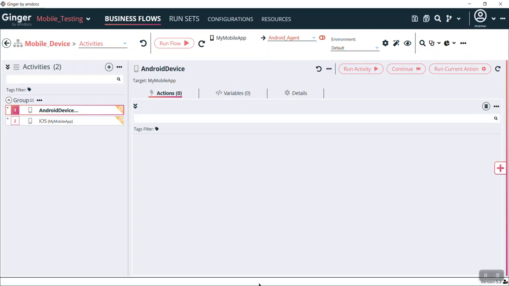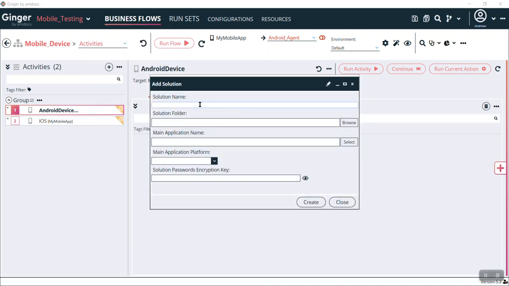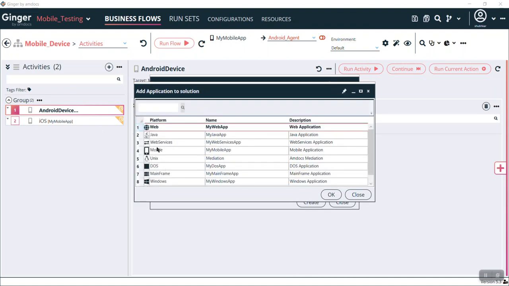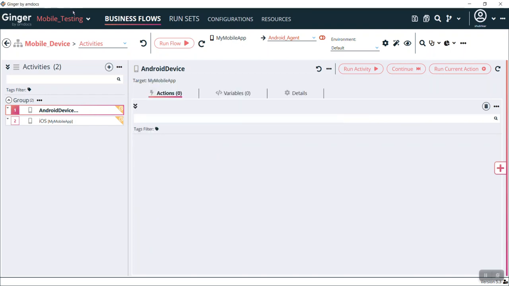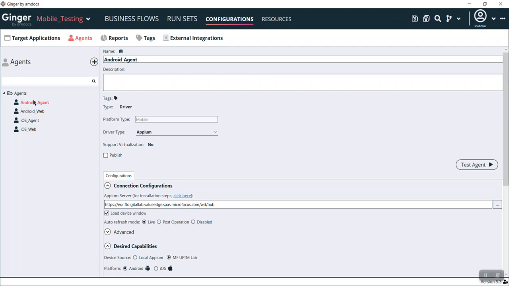Go inside the Ginger and create a new solution which has the mobile target application. Provide here the solution name, select the solution folder, and under the main application name, select mobile. For now, I just have a created solution. Once you create the solution, your solution gets created for the mobile target application and for the mobile agent also. After that, go on the configurations tab. Under the agent, click on the agent. This is my mobile agent. I'm just renaming it to the Android agent.